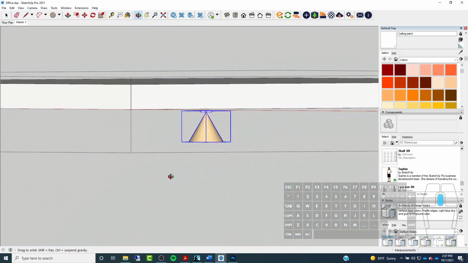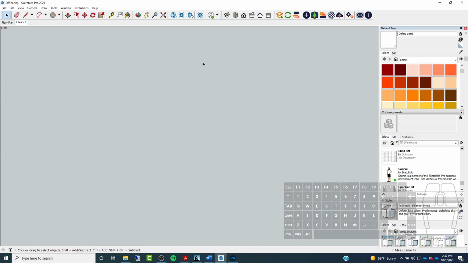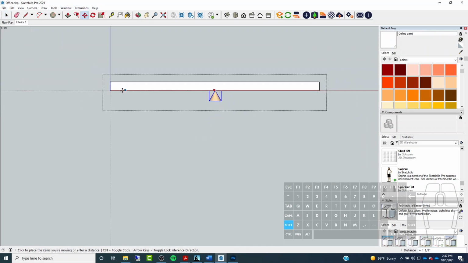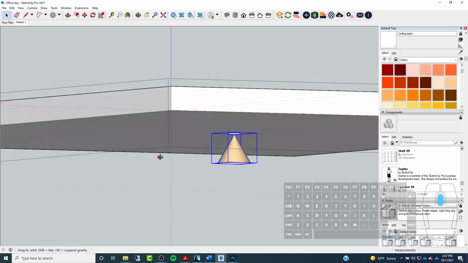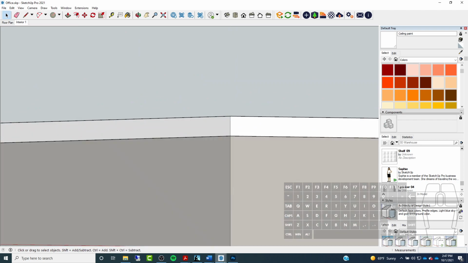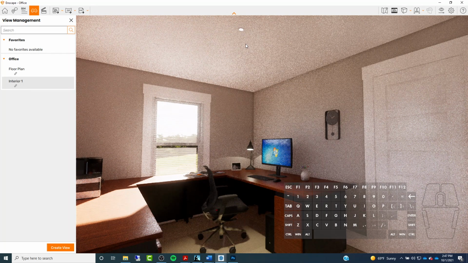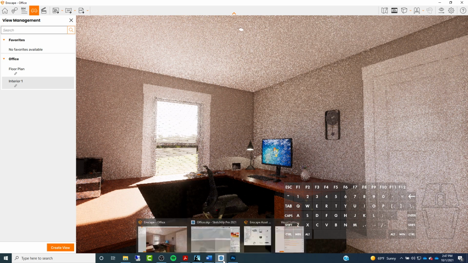So now I just want to make sure that it's against the bottom of my ceiling. So go to a side view and then move it vertically, holding shift to align with one of these points over here. So now that's touching the ceiling. And if I go back, turn on my live updates, switch back to Enscape, you can see there's my downlight there in the middle of the ceiling.